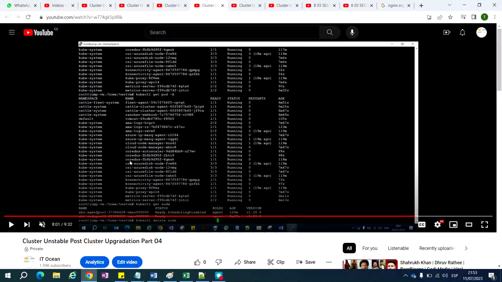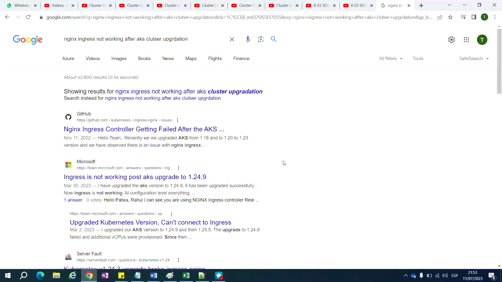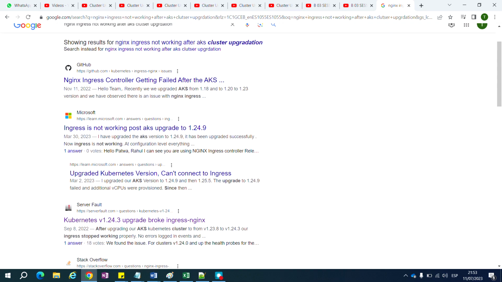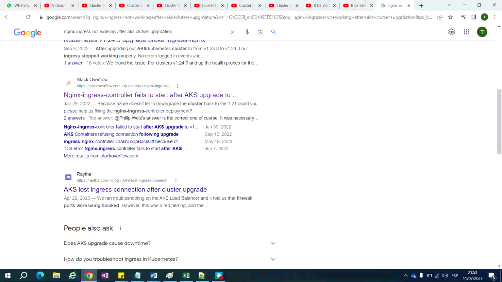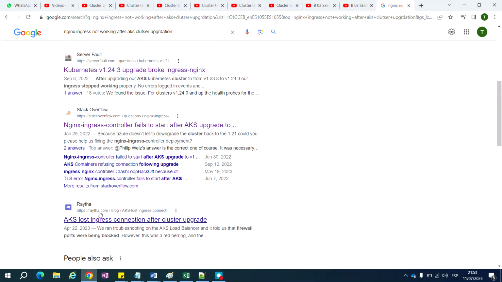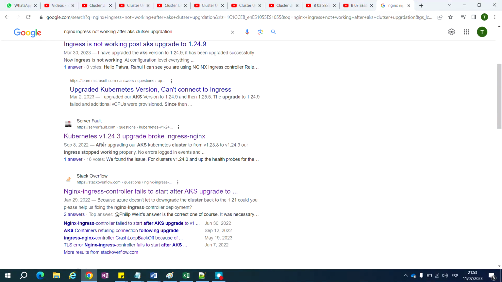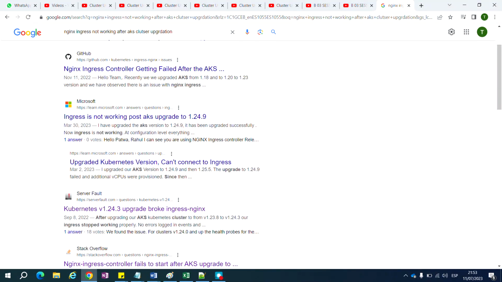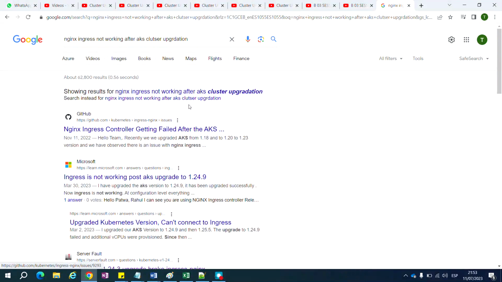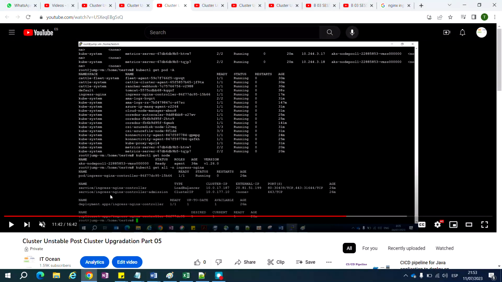And this is a very important issue. Generally, once you have upgraded the cluster, your Nginx ingress controller is not working. You can see a lot of articles like: post cluster upgradation your Nginx ingress controller is not working, AKS lost ingress connection after cluster upgrade, Kubernetes upgrade broke ingress-nginx. So how do we fix this issue? Those things I have already covered in this series, part 5, post cluster upgradation.